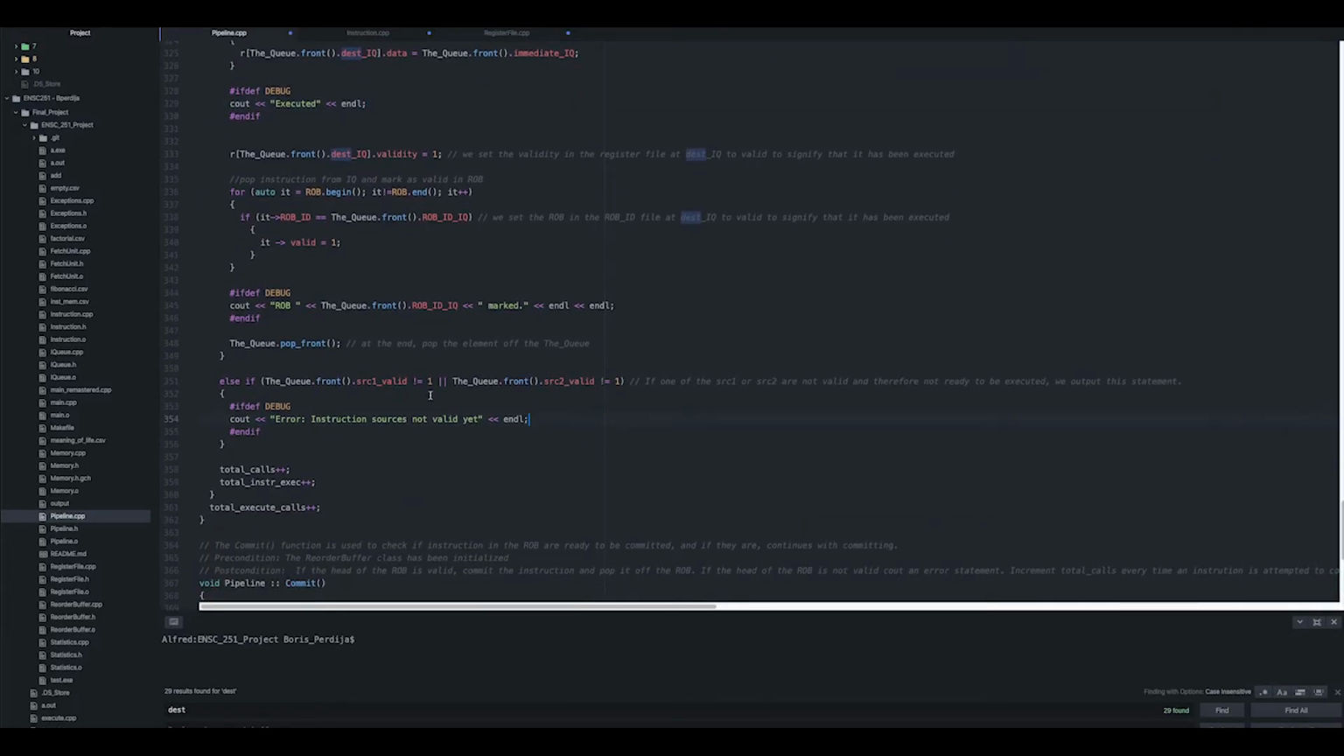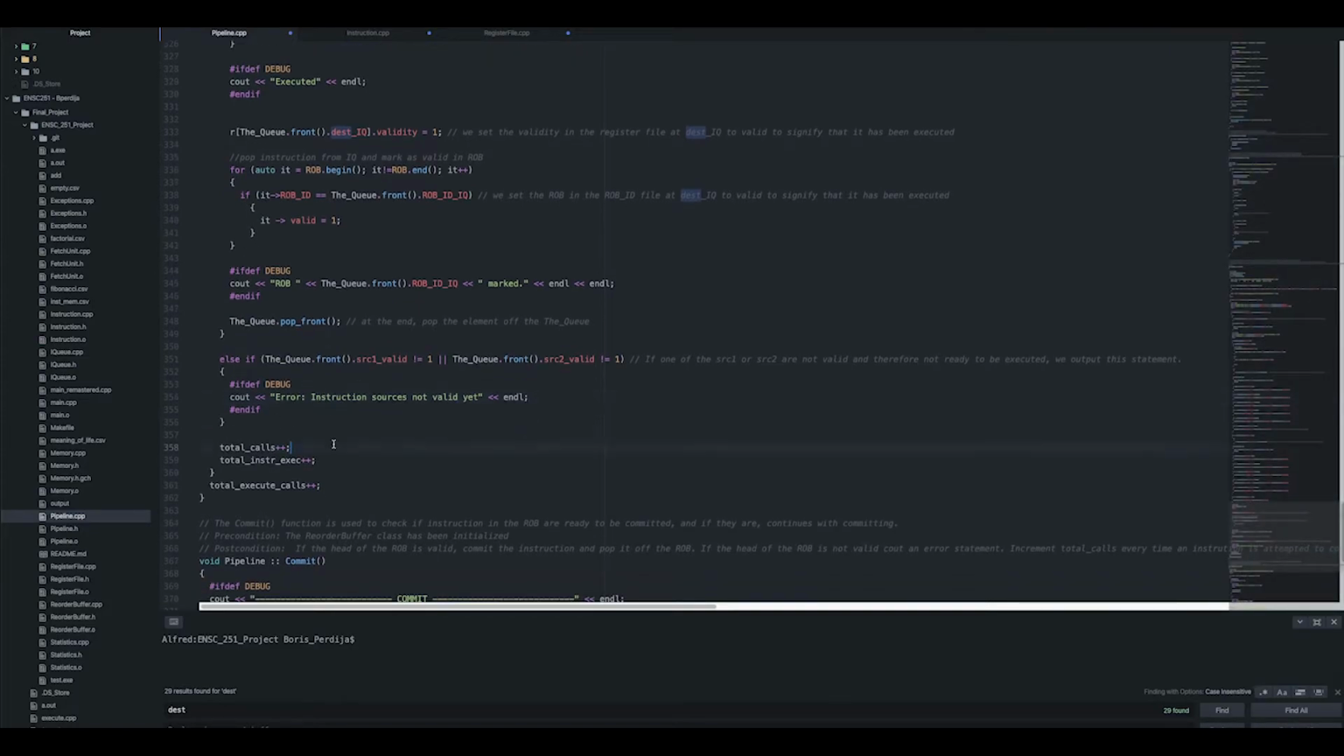Otherwise, if the SRC1 was not valid or the SRC2 was not valid, we want to output an error as we are not ready to be executed. Regardless, we want to increment our total calls and total instructions executed by 1, and we want to also increment our total execute calls by 1.